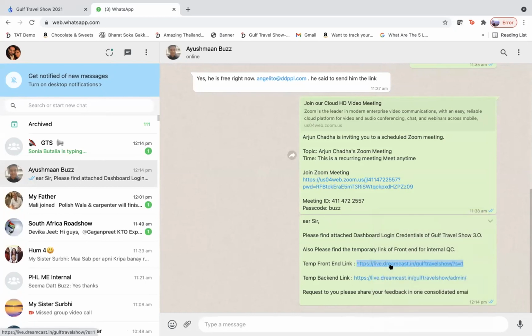So be very careful of this s=1. This is the only front end. Otherwise, you'll be directed to a different link, which is not correct. So I'm logging in the different browser as a buyer, and I've already logged in as the representative of the Jeddah tourism booth.